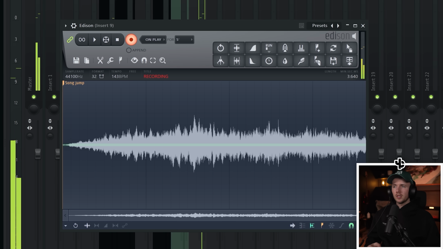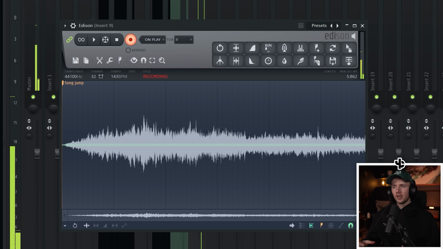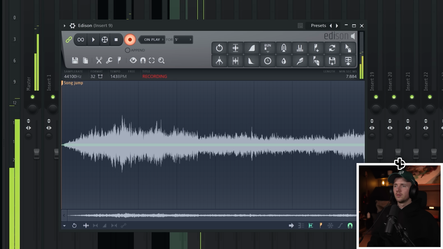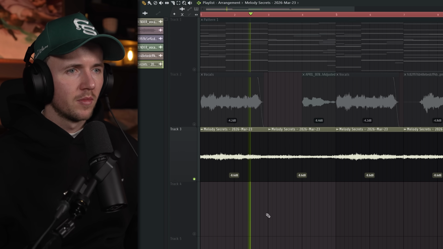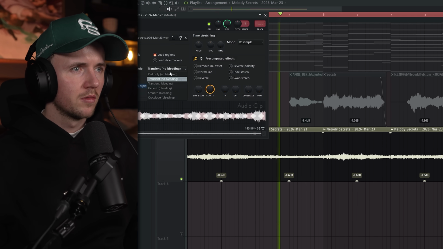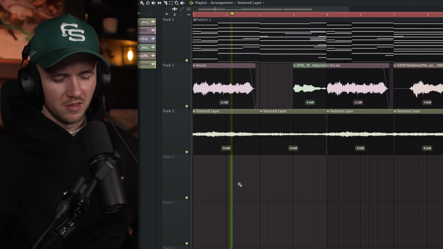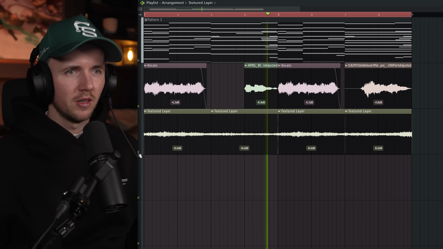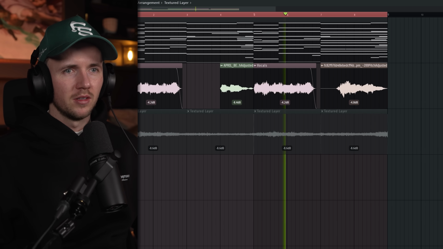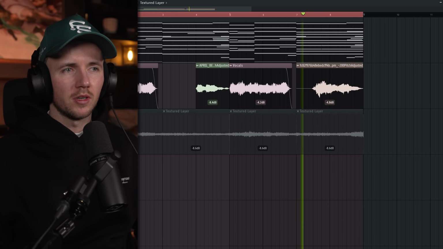You could blend the mix, but I like to treat it as a separate layer just so we've got more control. Now we could just start to chop this up a bit. So now we've got this texture layer that's just giving it some shine. If I mute that, you hear how it feels like it's just missing something.